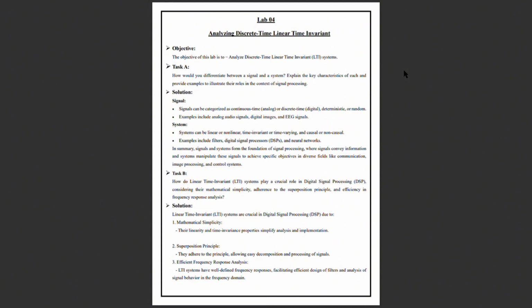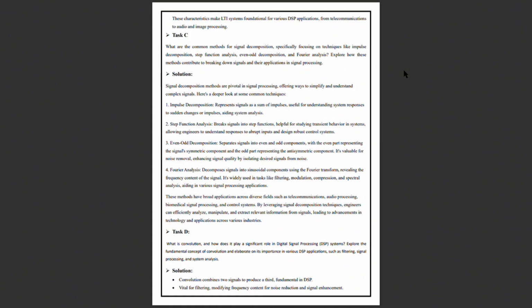Point 3. Efficient frequency response analysis. LTI systems have a well-defined frequency response, facilitating efficient design of filters and analyzing of signal behavior in the frequency domain. These characteristics make LTI systems the foundation for various DSP applications, from telecommunications to audio and image processing.